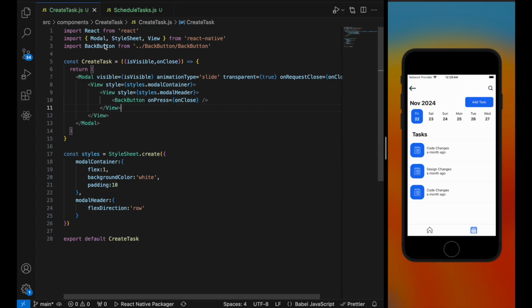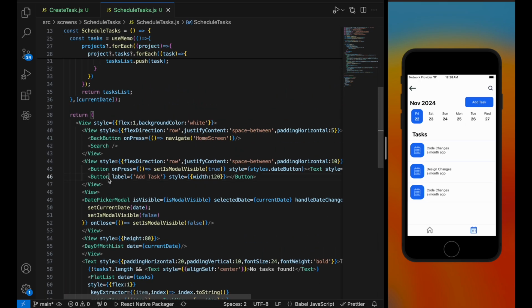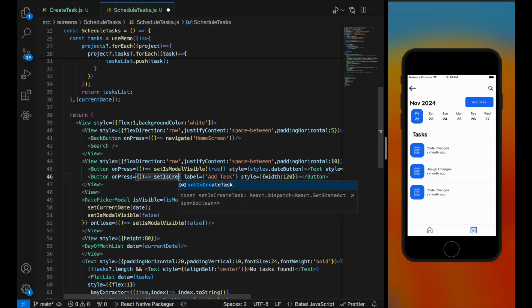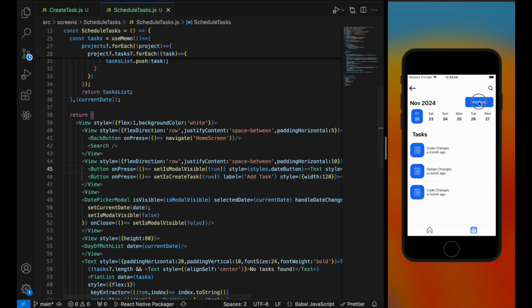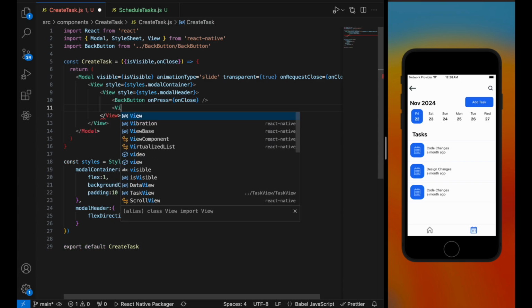Okay, so now when we press on the add task button, we need to set the state, set is create task true. So this is a modal, and when we press the back button, this will go into a close state. And now here we have a back button, and let's put a view here.